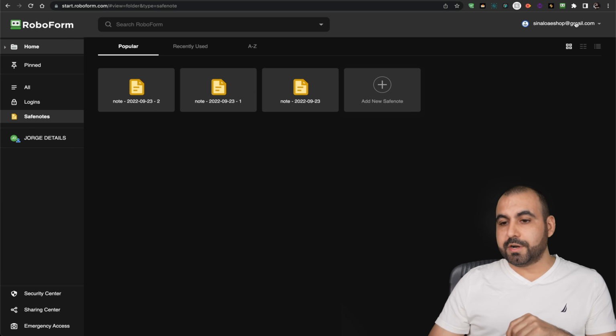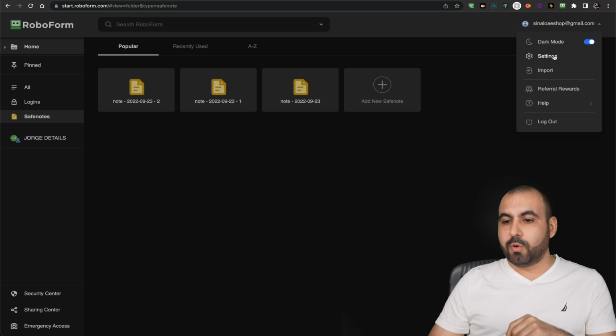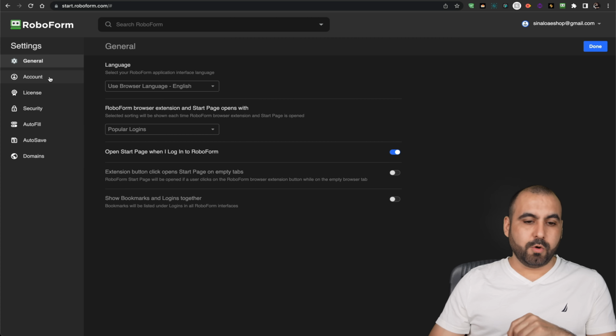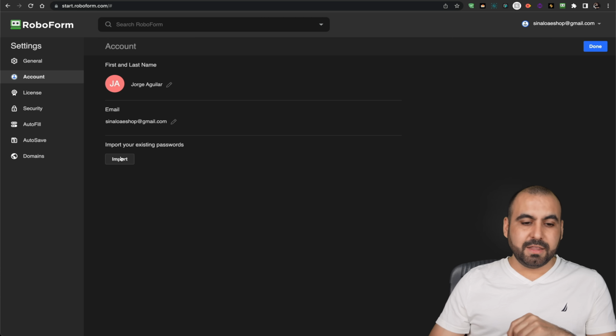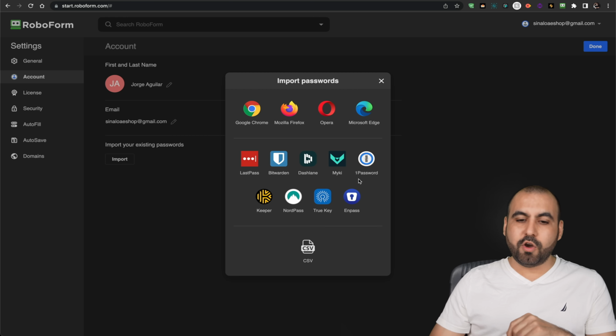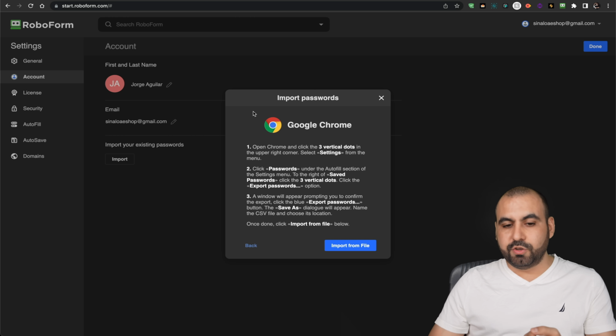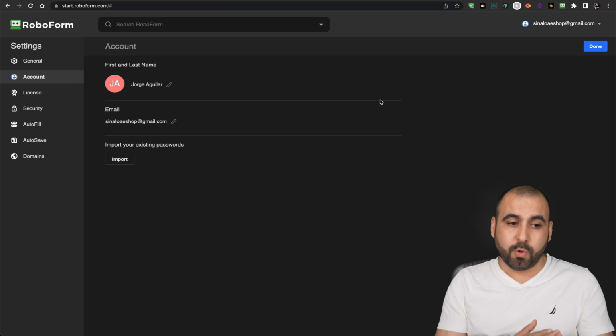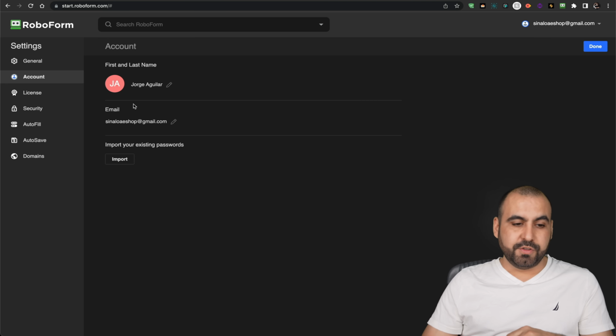Go into your email right here on the top right, go into settings. We're going to go into account, and there's a little button here that says import. We can go ahead and import passwords from other systems. So either from browsers, other password managers, or via CSV, and it's super easy to do. If you click on this, you'll get the settings to do it and import the file, which is going to ask you for it, and you're good to go with all the passwords just boom inside of here in one single go. So it makes it easier for you to do that.